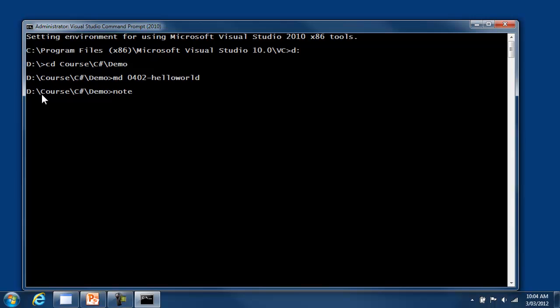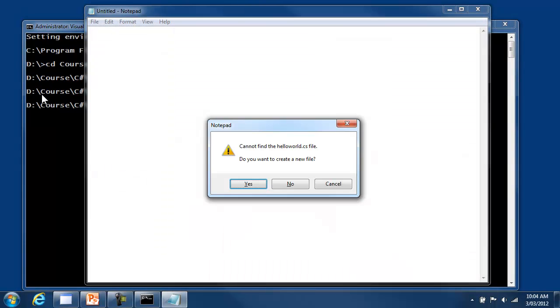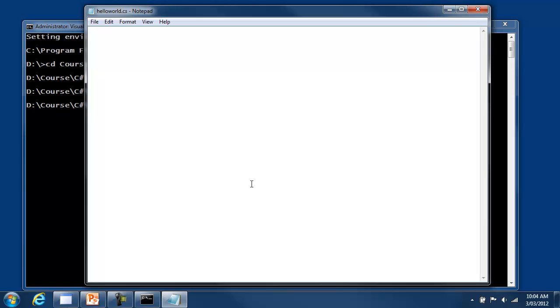Notepad HelloWorld.cs. The file's not created, so do I want to create the new file? Yes. Let's start writing some code.